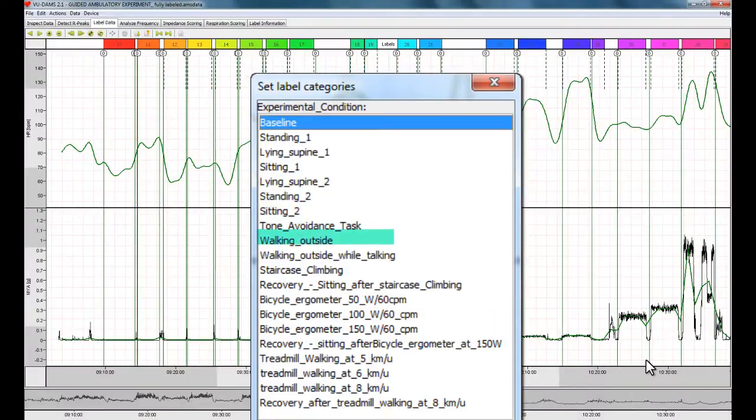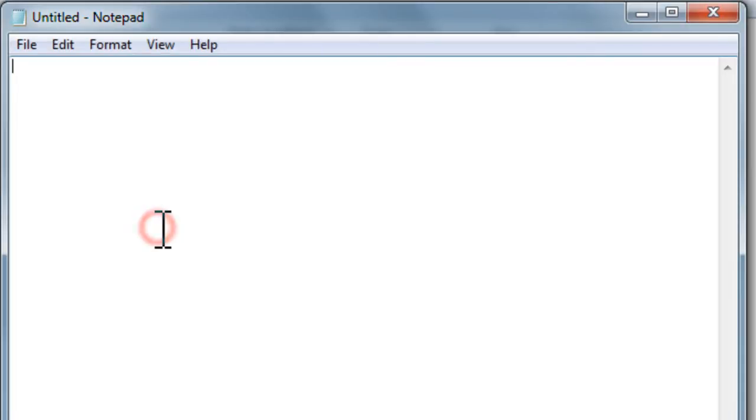The easiest way to create a label configuration file that suits your purpose is by manually creating or editing a text file. So open Notepad or any other program that can save a text file. A main category is always started with a hash key, followed by the name you want for the main category. In our case, we would write hash key experimental condition.